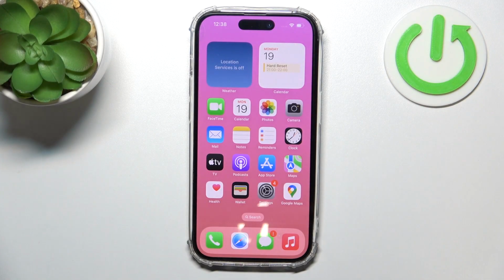Hello, in this video I want to show you how to install Microsoft Edge browser on iPhone 14 Pro.